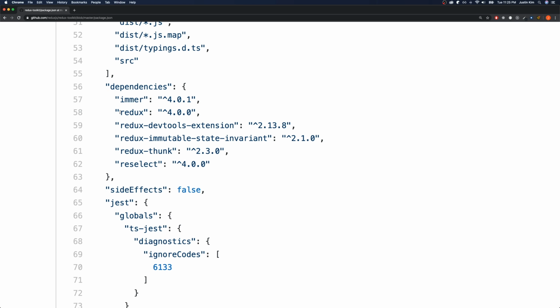So just like using traditional Redux, you have to install React Redux separately to use this with your React project. So it comes with Redux. Another easy thing is it has the Redux DevTools extension by default.